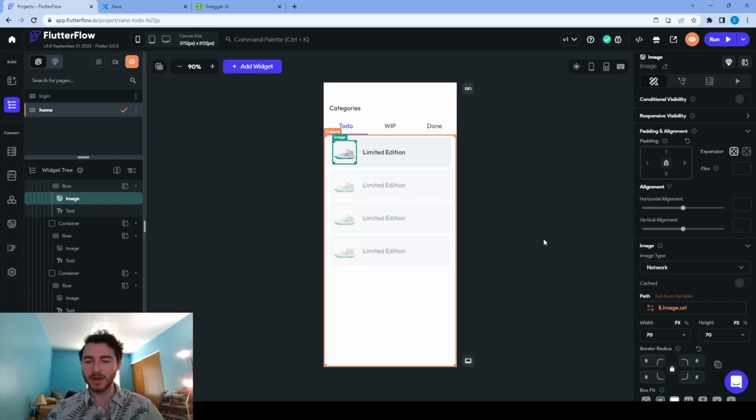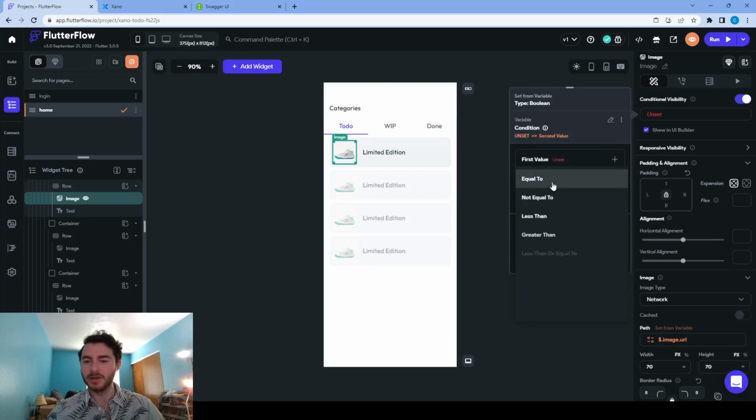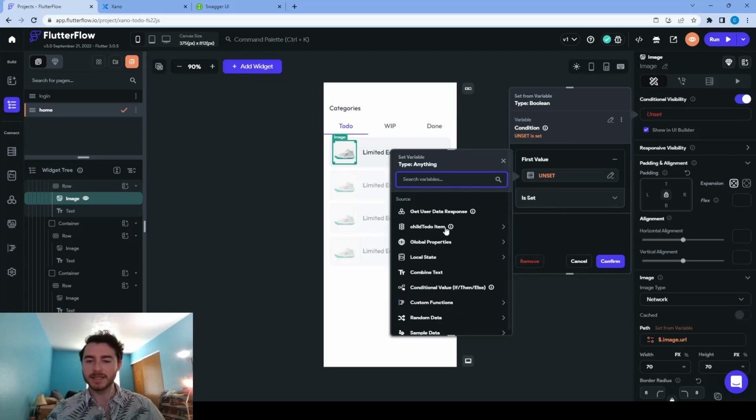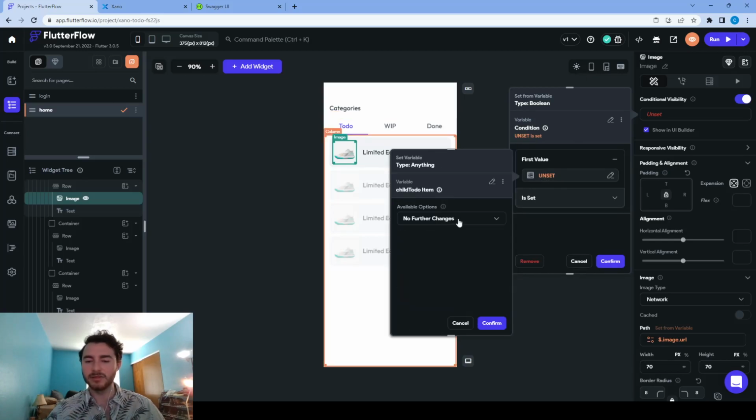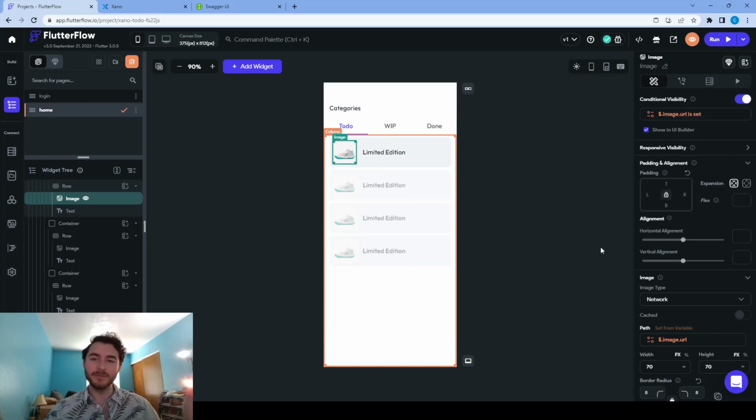So that's going to grab the image URL if there is one in Xano. And if there isn't one, let's go ahead and set up a conditional visibility. So this will handle if there is no image. So I'm going to go to the is set and say if the child to do item JSON path image.url is set, then display it. If it's not, then don't worry about it.